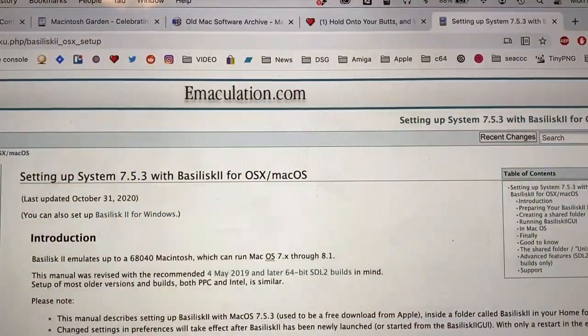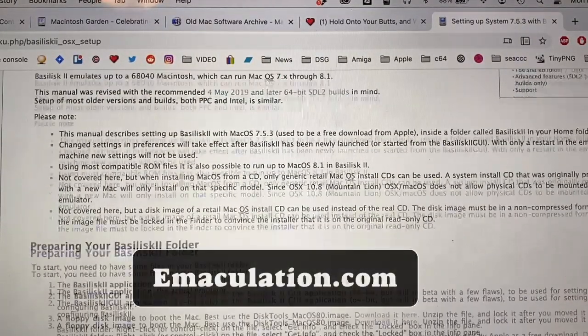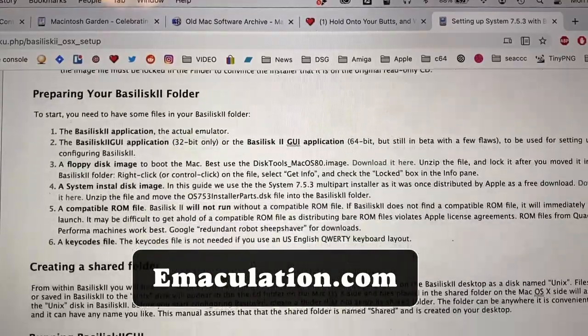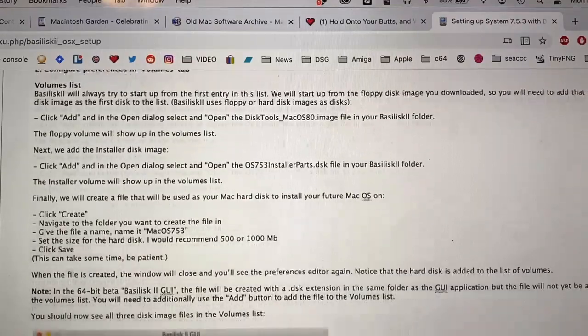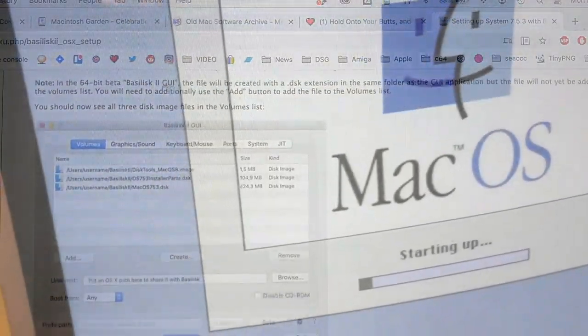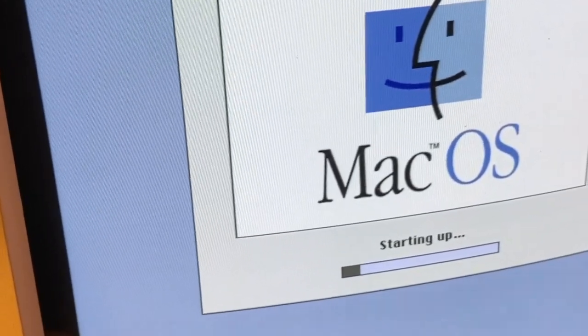To install Basilisk, you need to follow some very specific steps, and I highly recommend Emaculation.com's excellent guide. I'll leave a link below in the description for you guys to find all of the things I'm about to talk about. Next, let's take a look at some of the hardware that you're going to want to use in addition to your modern computer.